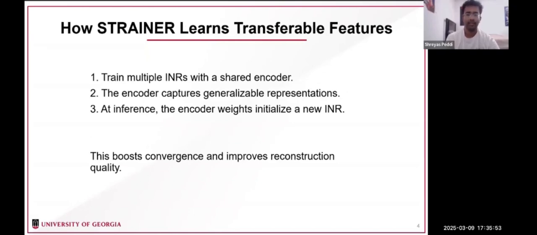Strainer's training involves three key steps. We first train multiple INRs with a shared encoder to learn common features across different signals. The encoder captures transferable representations while the decoder remains signal specific. At inference, we use the trained encoder as initialization for a new INR, enabling rapid convergence and improved performance.